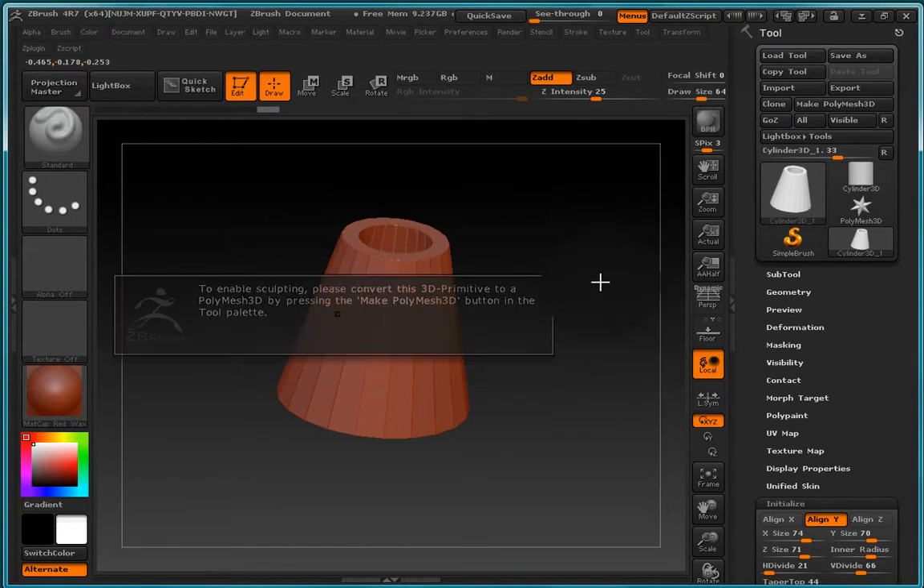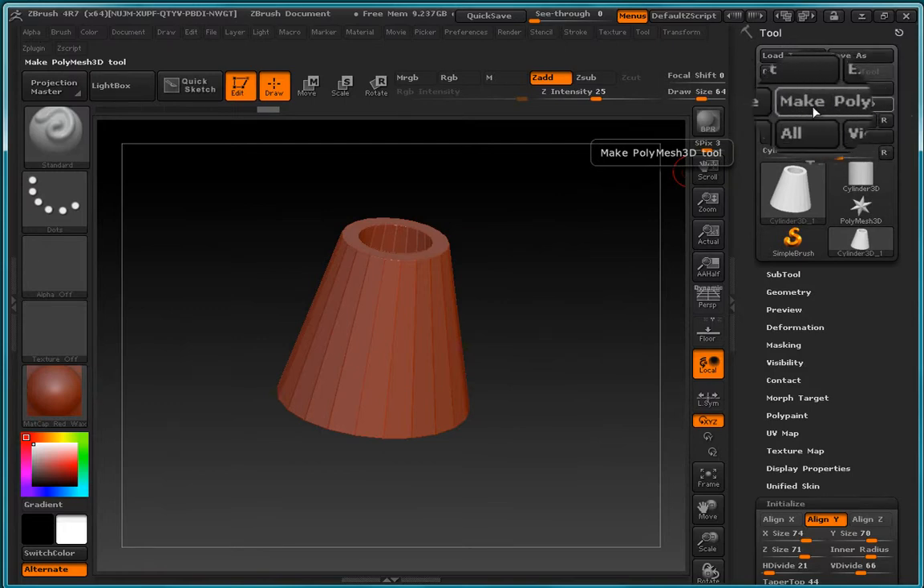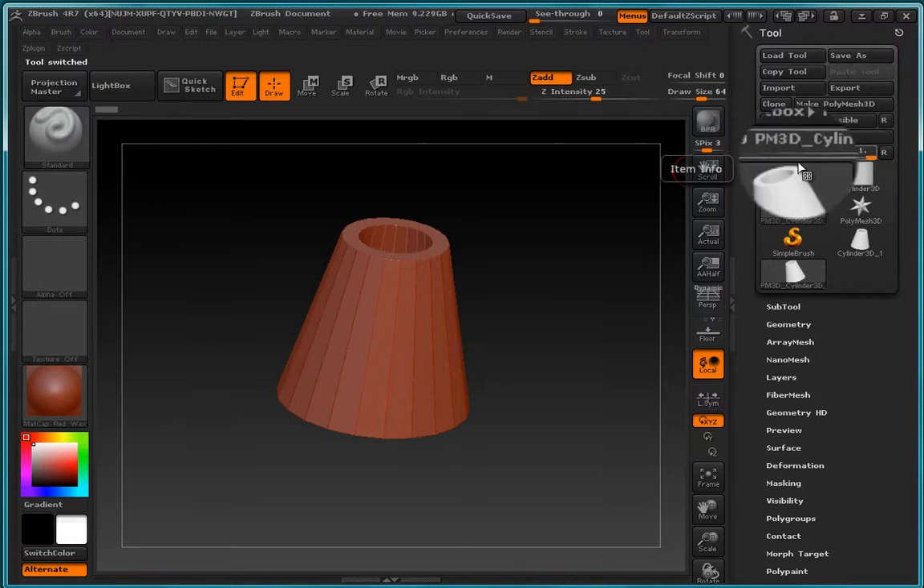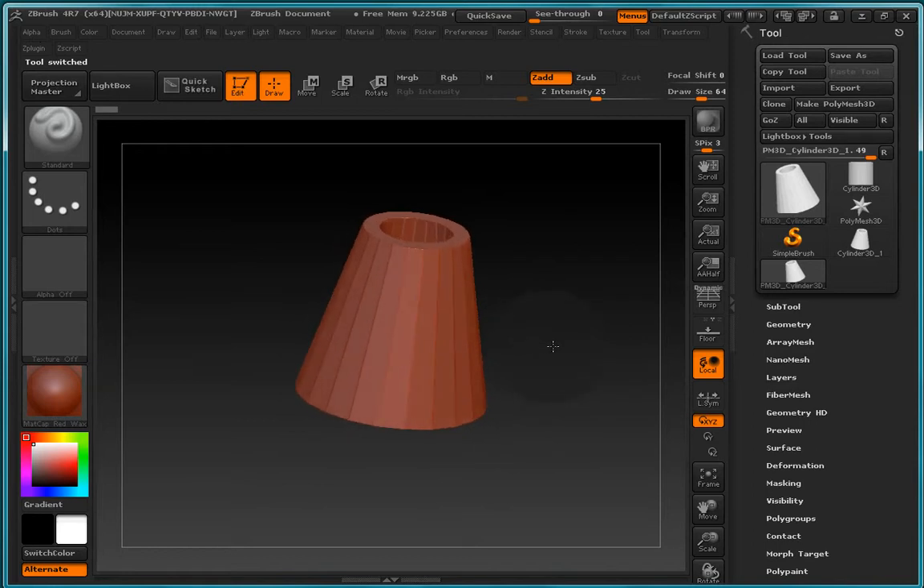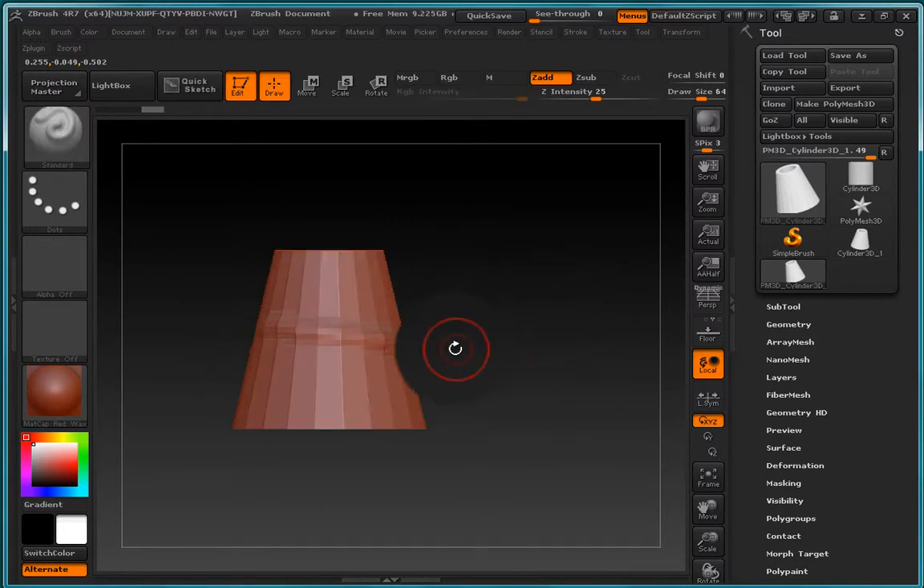In order to do that, we need to click this button right here that says Make PolyMesh 3D. Once we've done that, we can see that the name has slightly changed. And now as we move around and try to paint on our mesh, we can add some information to this.